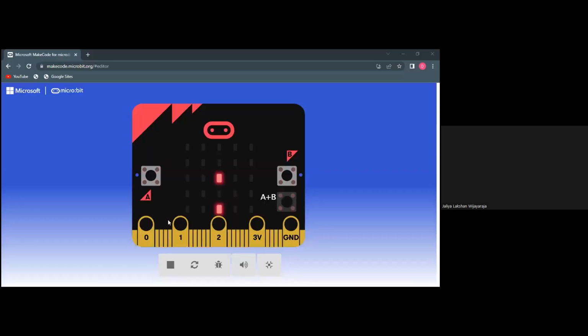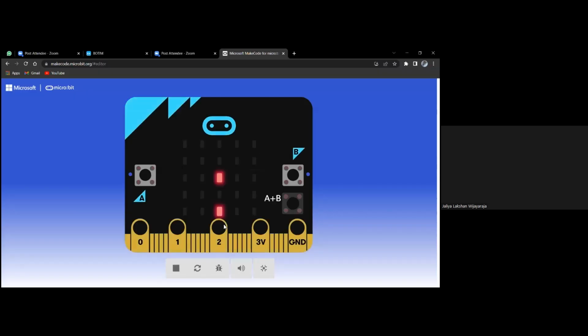So others, can you show what we have created? Okay. Good. Minula, we can see your screen. Okay, nice.